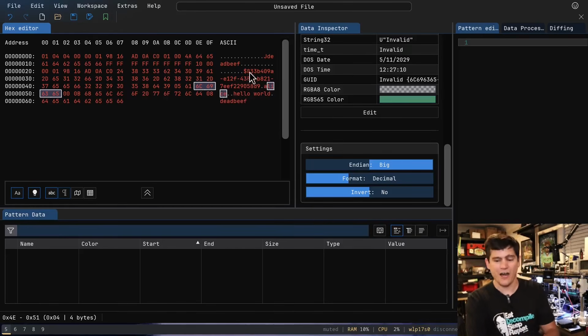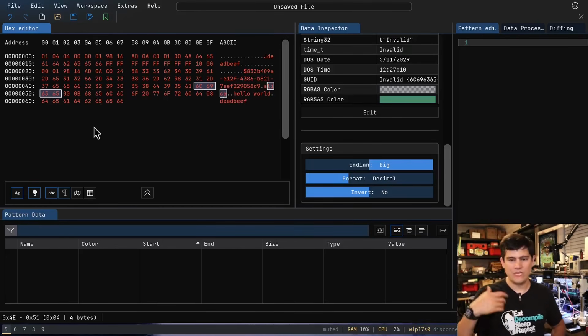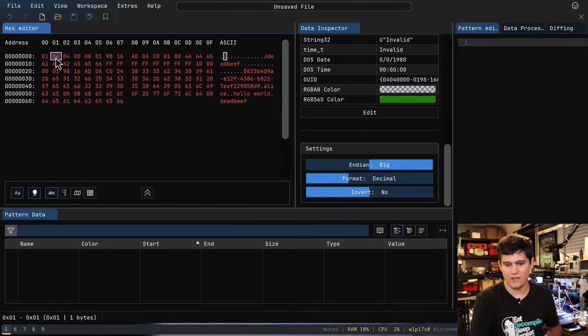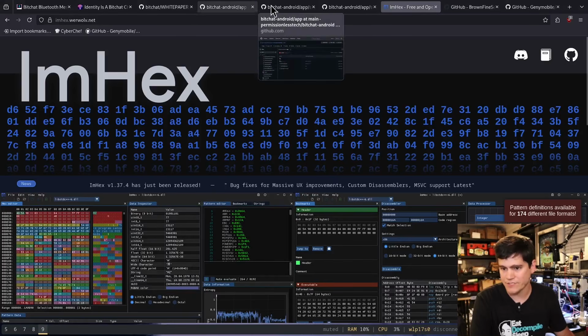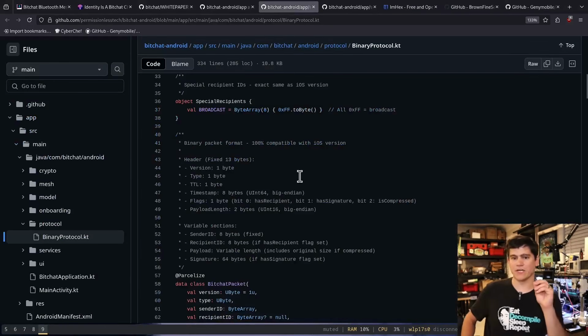But we're seeing a bunch of other stuff here that we need to interpret, right? Like all this data right here, this is obviously not ASCII. And so we need to figure out what this stuff is if we want to send our own packet data that looks like this, and for it to make sense to the client that's receiving it. So what we're going to do is come over here and look at a couple source files inside the BitChat Android application.